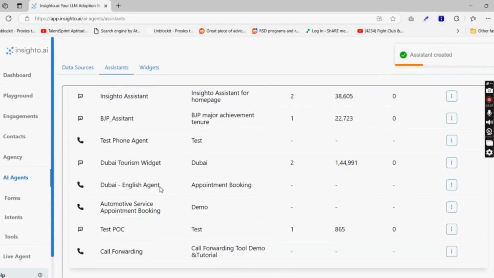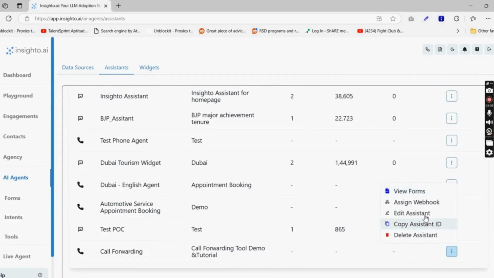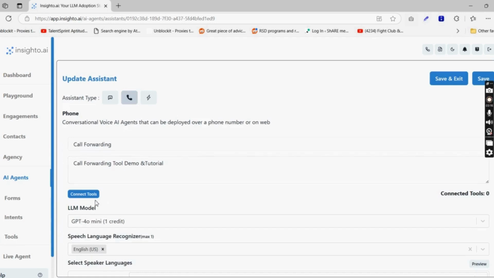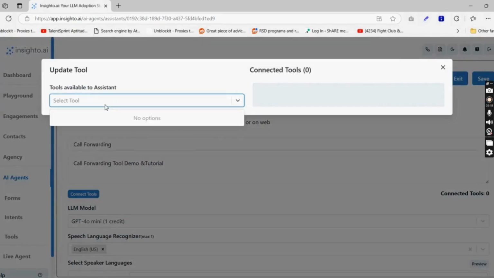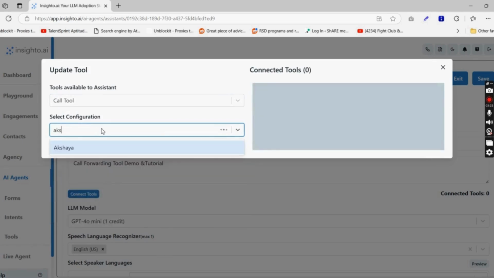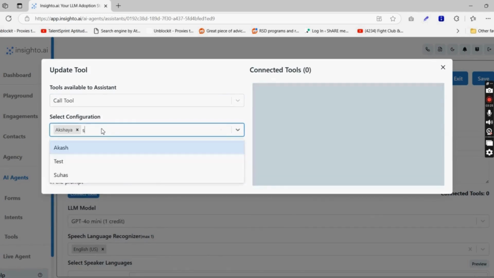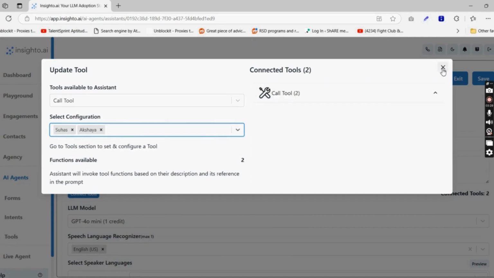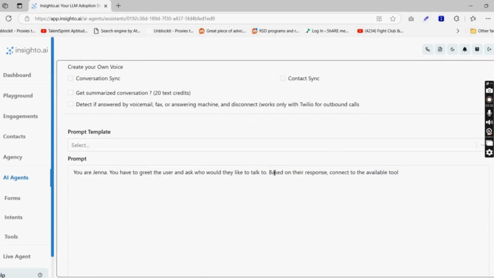Now over here, call forwarding, what I will do is connect the tool. Akshaya, Suhas. So these two call tools are connected, and in the command over here, based on their response, if I say Suhas, it will connect to Suhas. If I say Akshaya, it will connect to Akshaya.